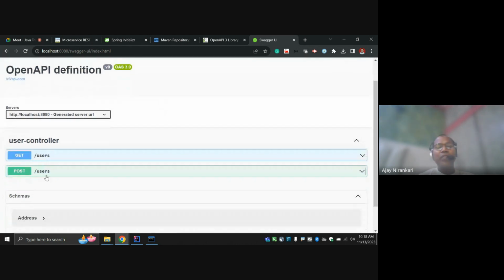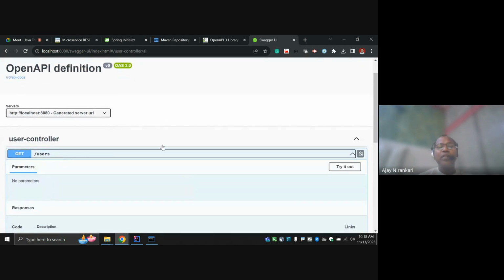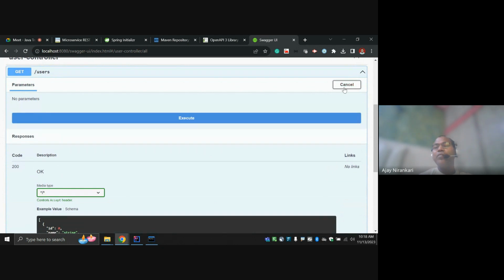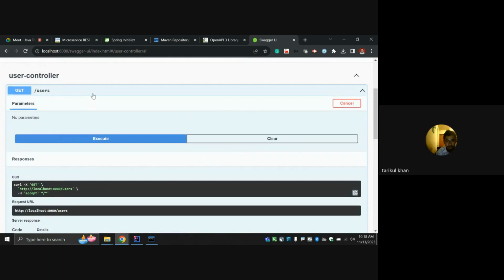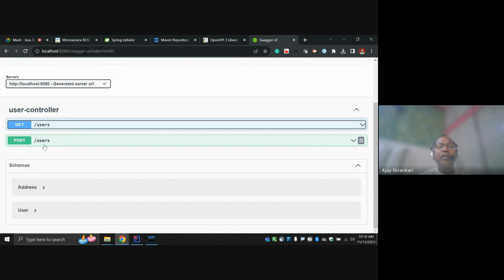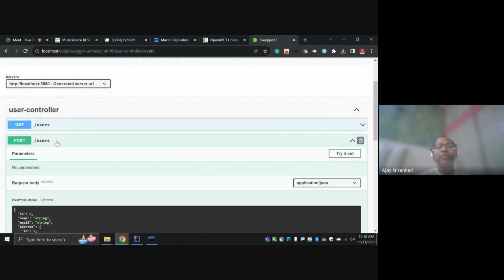Even here, I want to test get user. Just click here and say try out, and I'm going to test execute, and I'm getting all records. No record I'm getting because there is no database yet, right? And I want to go to the post endpoint.